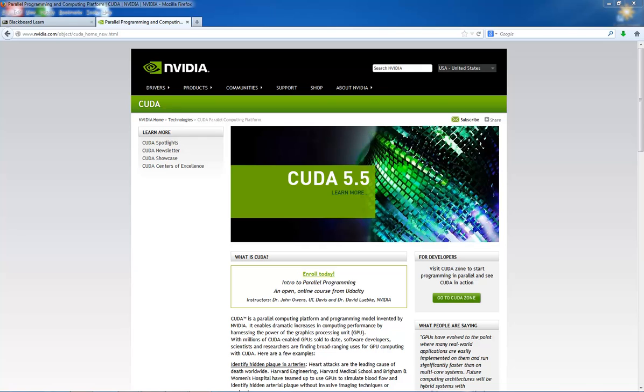Alright, in this tutorial I'm going to show you how you could get the CUDA software development kit and the libraries and the drivers that you need to be able to perform the parallel processing programs that we will be using in the parallel processing course.